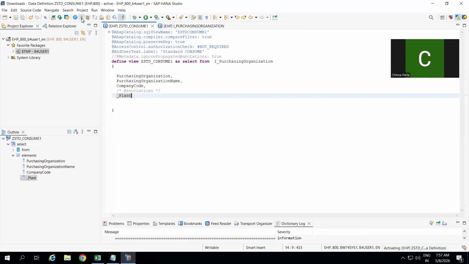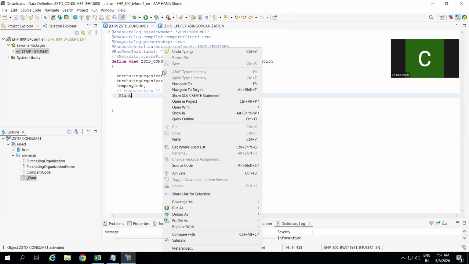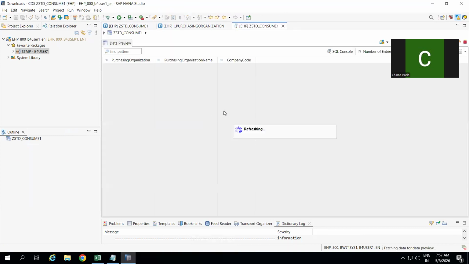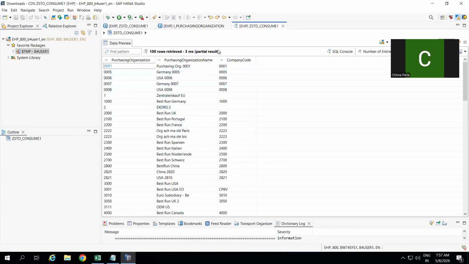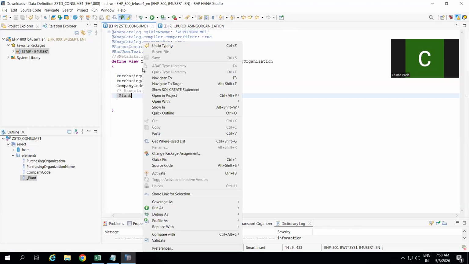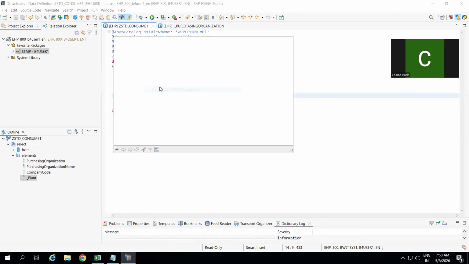And activate. We already activated. Now you can go and check it. See that it is working or not? You can see, I don't have any issues. It is working as expected. Now close this and right click, and you can go and check the SQL statement as well.